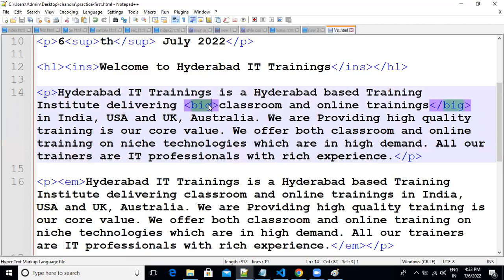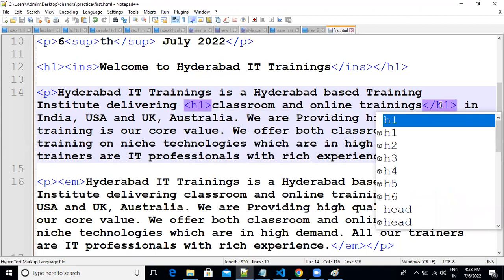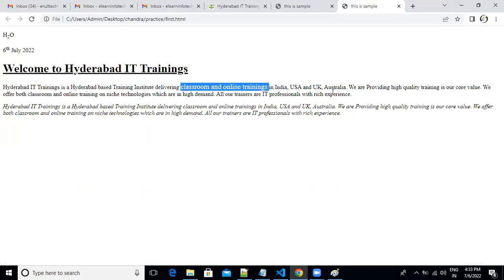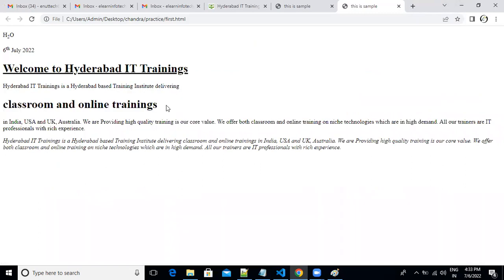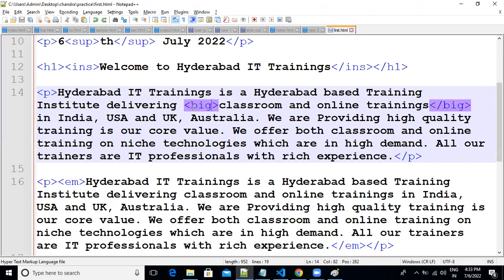If you are using H1, what happened? If I show you, the size will be too much, and at the same time it will break that content. Actually, it is continued now. Yes, now what happened? You can observe, it breaks that content. So that's why we are not going to use that. Instead of the H1 tag, you can use the big tag.